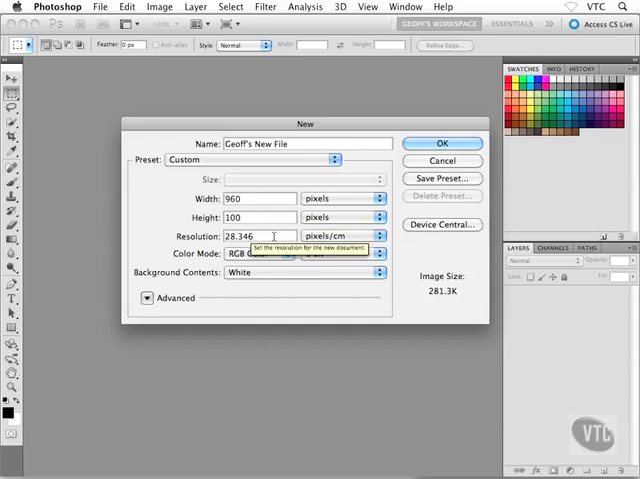The resolution, now this is going to lead us down a deep dark path if I'm not careful. I'm going to make sure that my resolution is set to pixels per inch, and I want to make sure that my resolution is just 72, so 72 pixels per inch. That's the default resolution for anything that's going to be viewed on screen, whether it's a PowerPoint presentation or a website banner header like you and I are designing here.